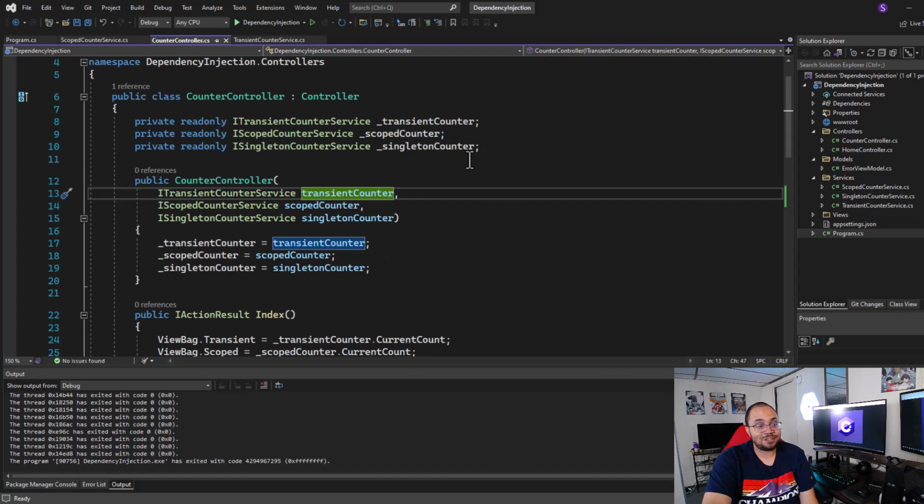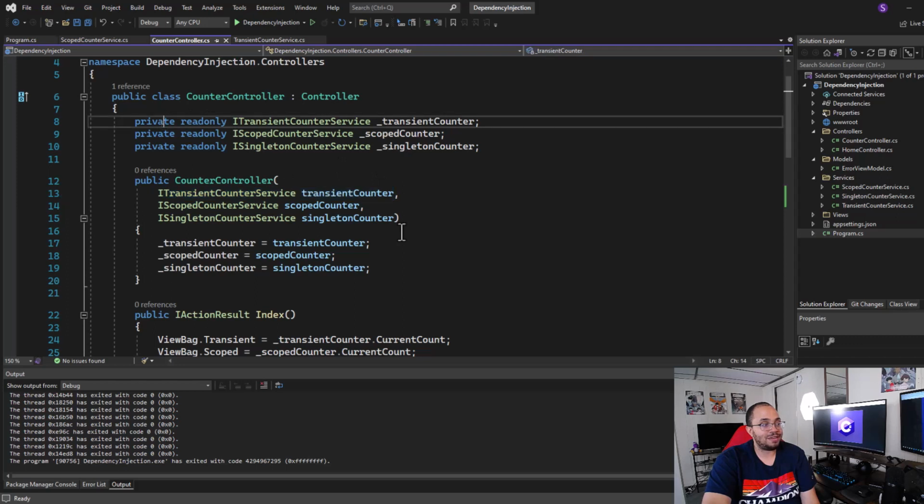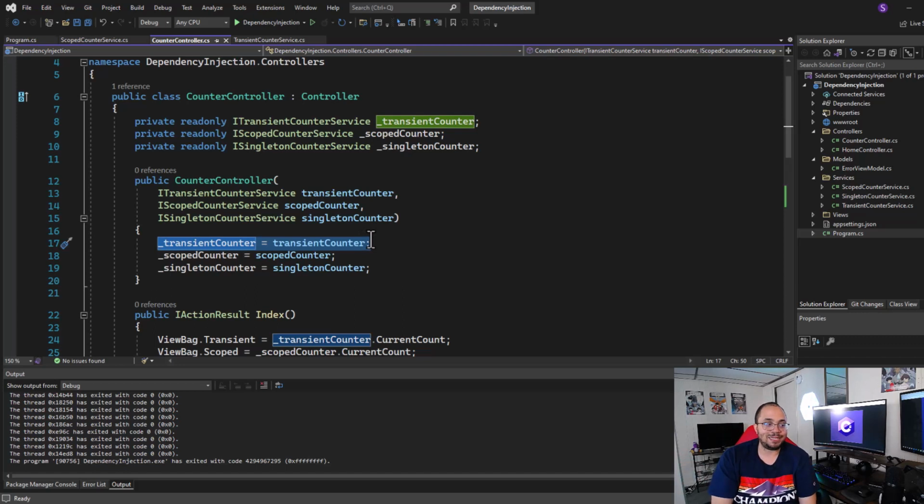This is a common pattern. You bring the dependencies in through the constructor. You'll have a private variable for each one of them. I have private readonly transient counter service. And then for each one of them, I just basically take the private variable and make it equal to the incoming dependency. This is an extremely common pattern for dependency injection. You're going to probably do this hundreds of times during your career.